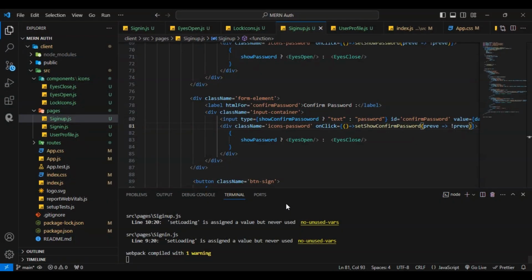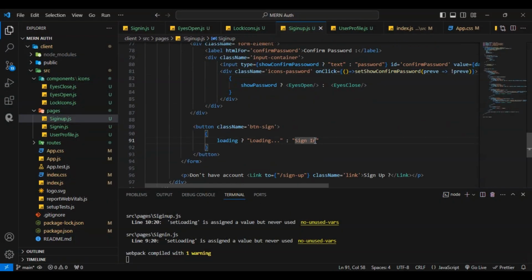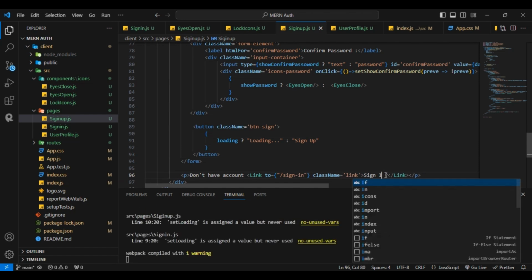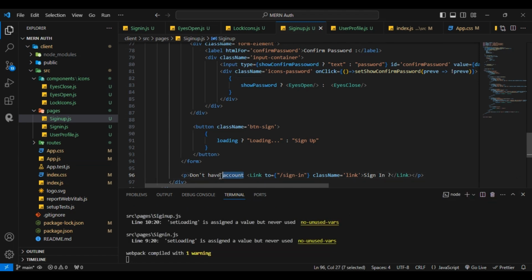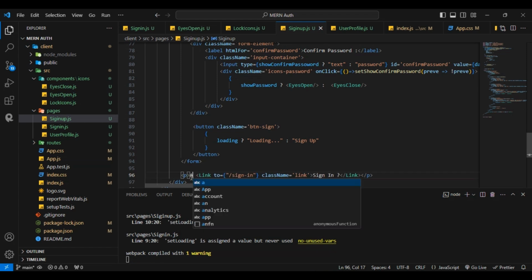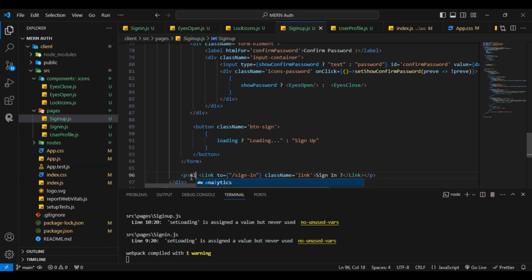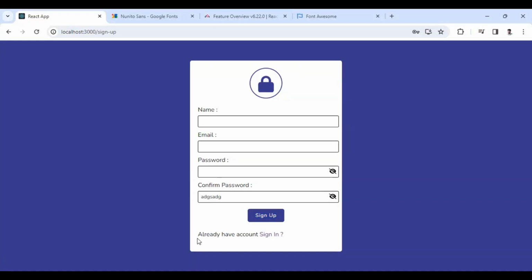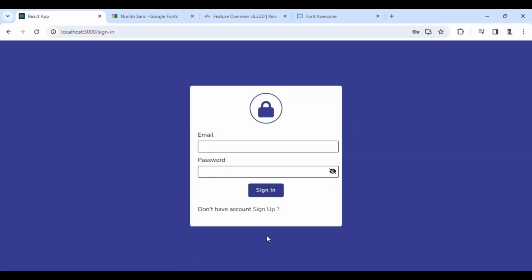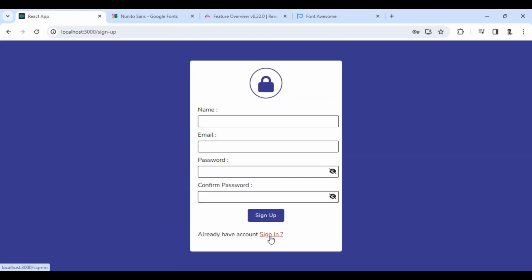And for this button, I also want to change the title to sign up, and I will give the link as sign in, and here I will also change this to sign in. And here, I will give the text "already have account", then sign in, like this. These are done.